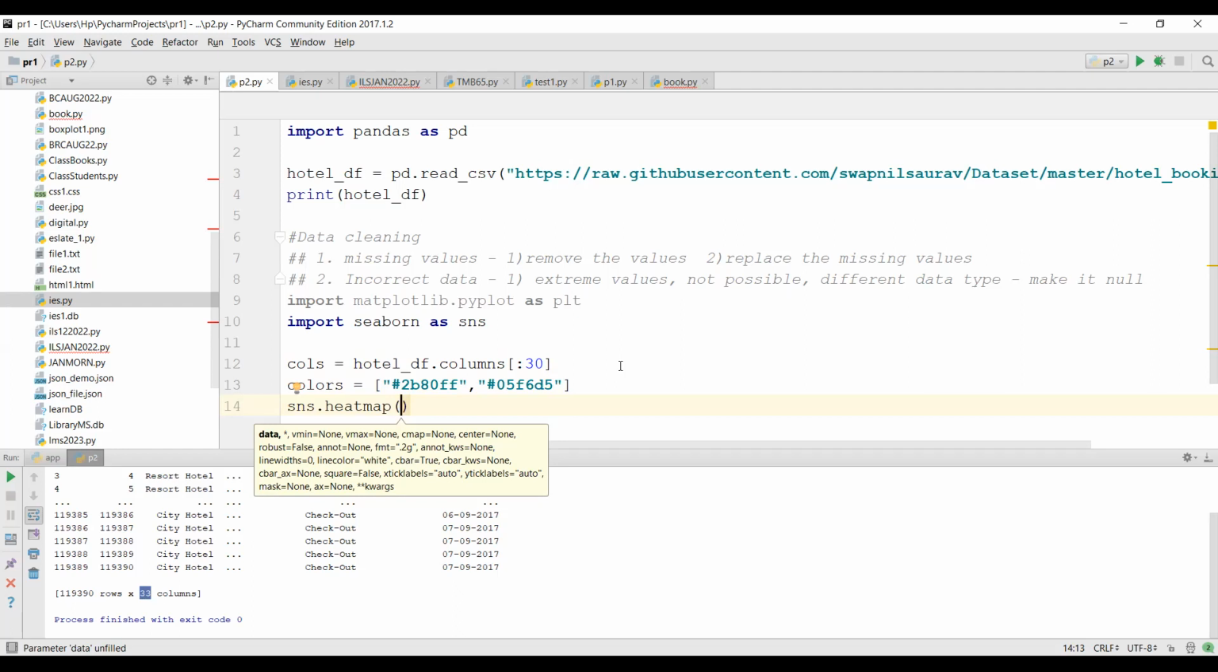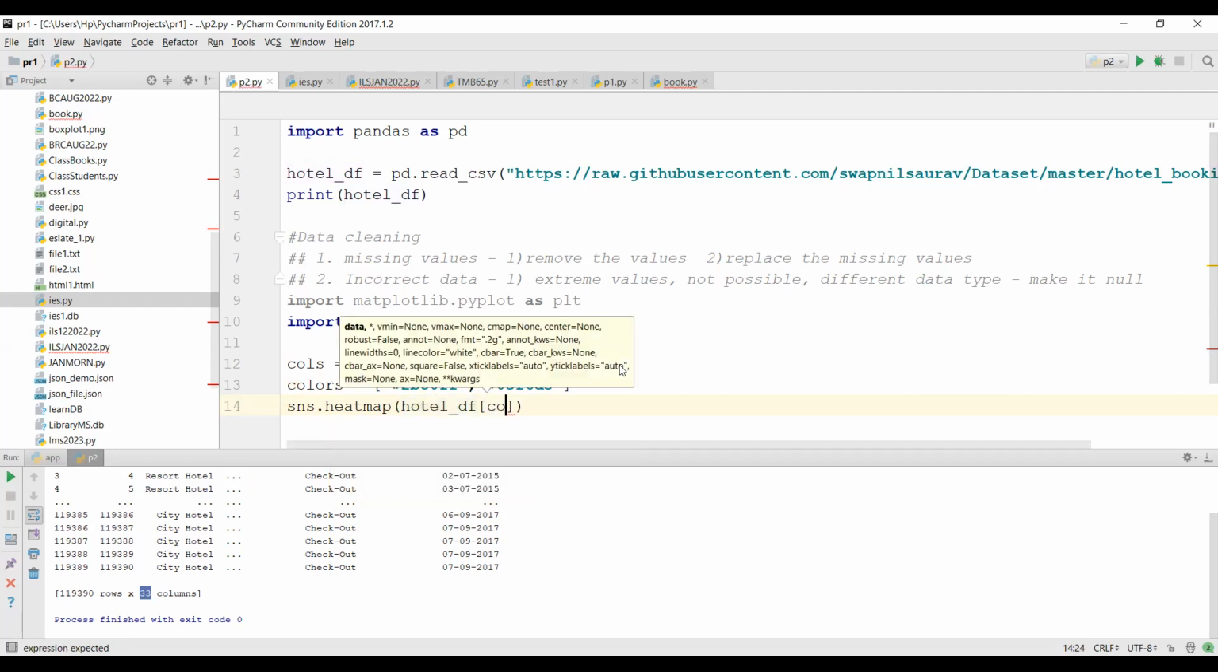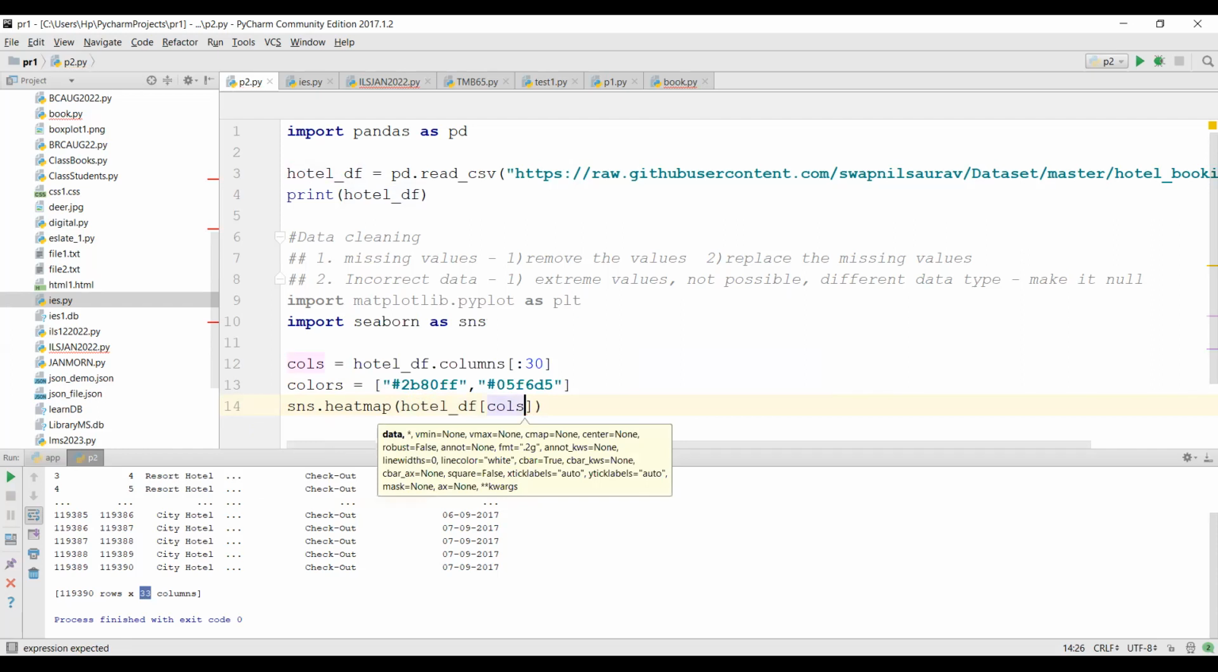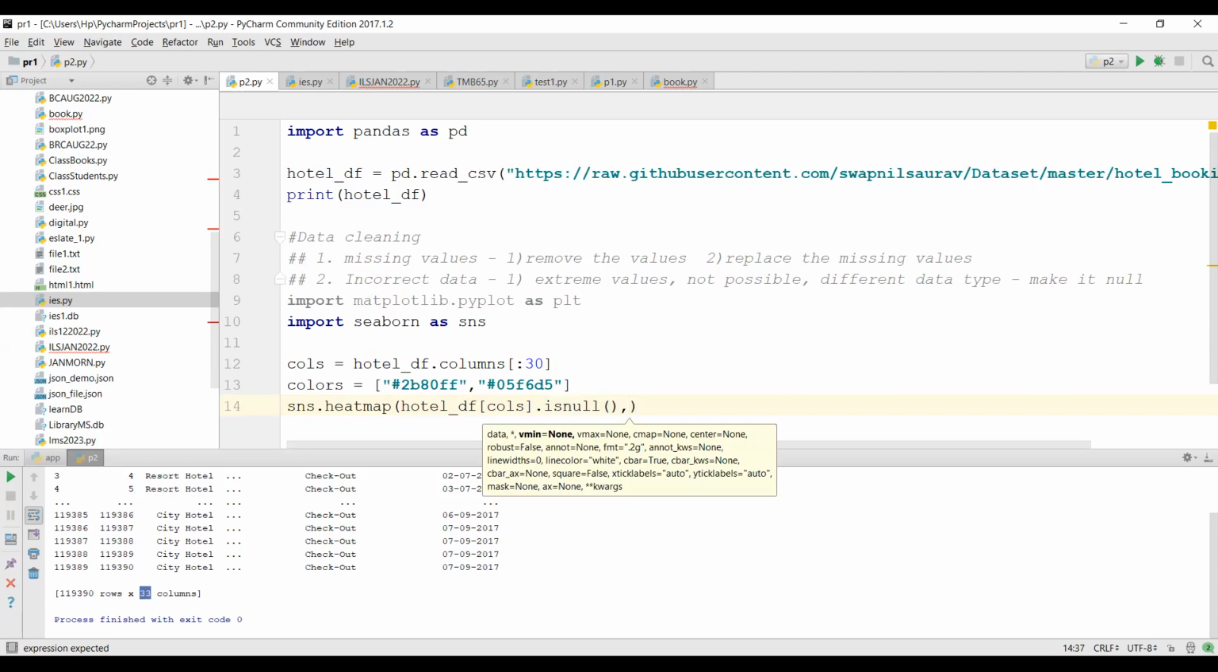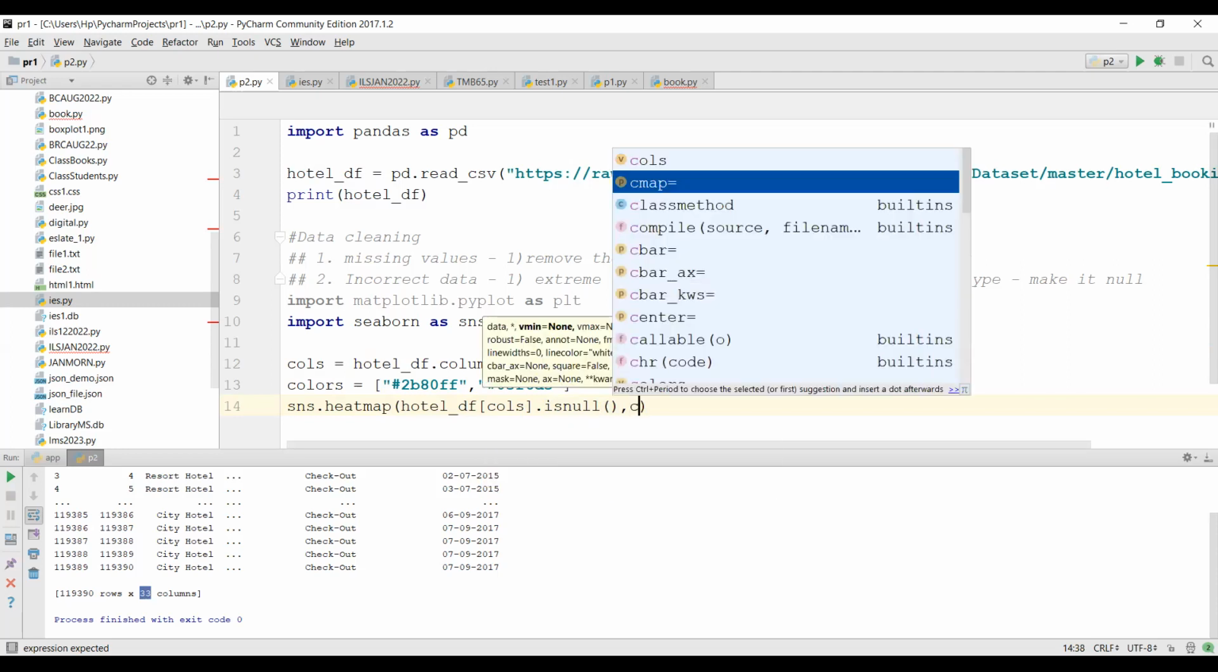So I'm going to give it like hotel DF, and then look at each column. Okay, so we have 30 columns, right? So I'm taking hotel DF column 1, column 2, column 3, like 30 columns I'm taking. I'm saying dot is null. Correct, null values. Yes. And now I give the color map, cmap.